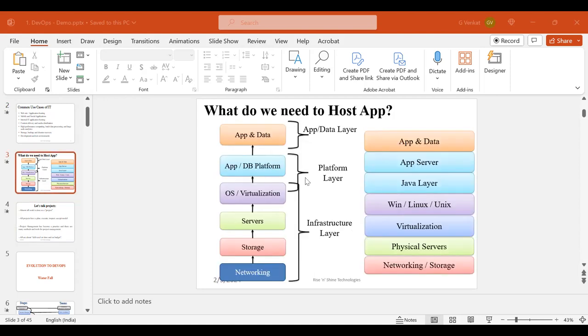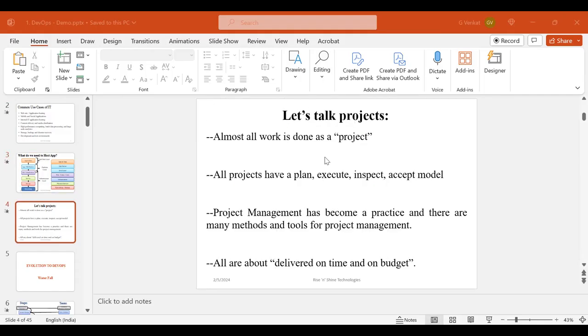But almost whatever work you are doing, that is infra management, platform management, or application management. The work you are doing is nothing but work that will be done as a project. And the project goes through different life cycle phases: planning, executing, inspecting, and accepting. First it will be planned, then executed. But execution is not enough. It has to be inspected to get better quality, and finally it has to be accepted.